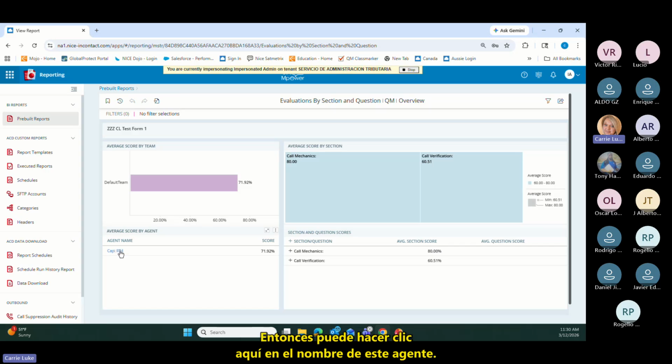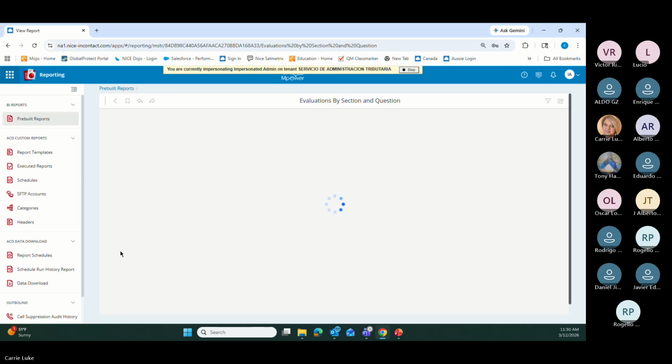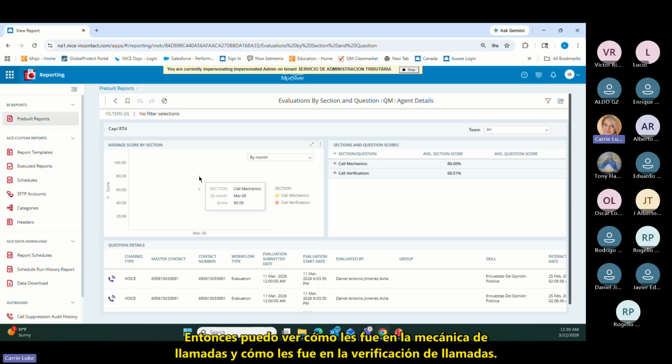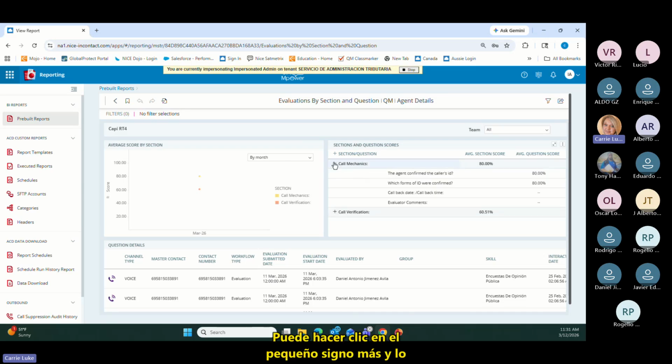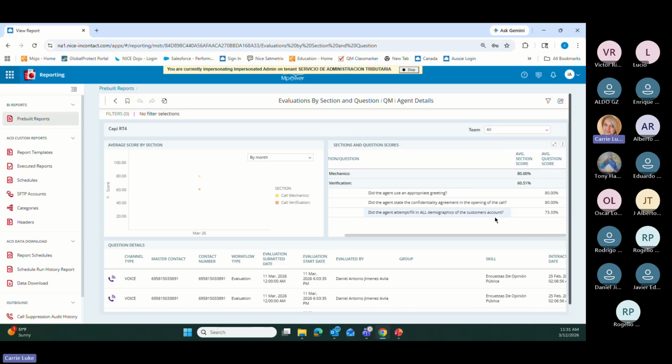So you can click right here on this agent's name. It's going to open up a whole other screen to tell you about their evaluations. All right, so here you can see it by month or you can see it by day, and the different sections on the form are going to be represented by a different color dot. So I can see how they did in call mechanics and how they did in call verification. Right over here is going to have the sections as well. You can click on the little plus sign and it's going to open it up and tell you what they are struggling on in each section.